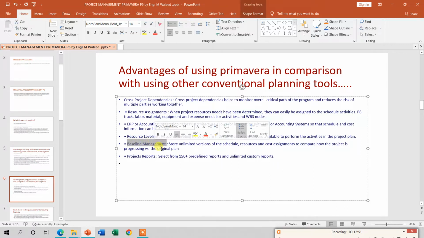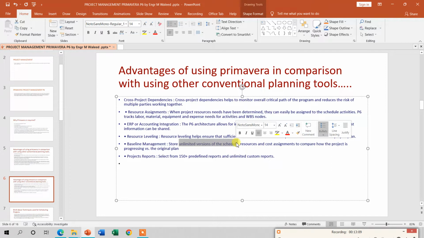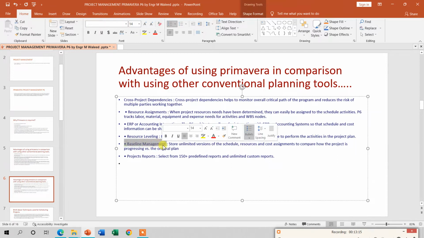Whereas the baseline management system stores unlimited versions of the schedule, resource and cost statement to compare how the project is progressing versus the original plan. It means that the dates of the schedule you give into Primavera P6, when you apply the baseline, all your plan will be stored in the baseline, and then when you run your schedule, it will help you compare the progress versus the original plan.